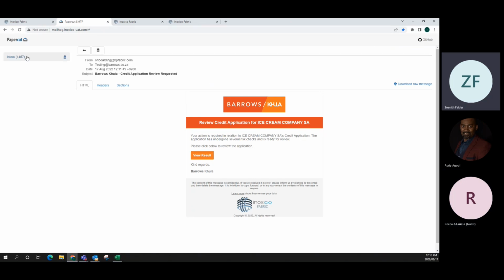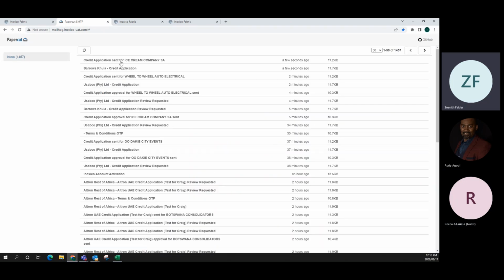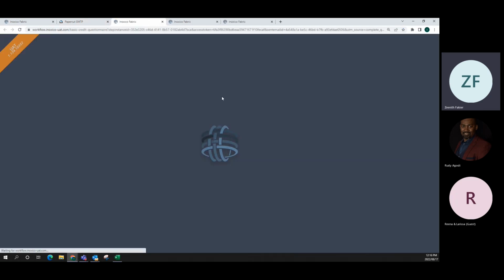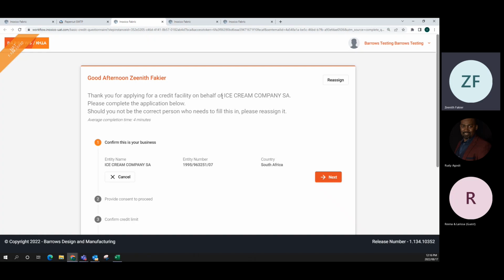Okay, so I'm going to open up PaperCut, and I am now going to be acting as your customer, and I've just received an email stating Barrows credit application, and it will state that you've recently applied to be a customer, and the customer will then need to click on complete application, and this is when it will open up your digital credit application.